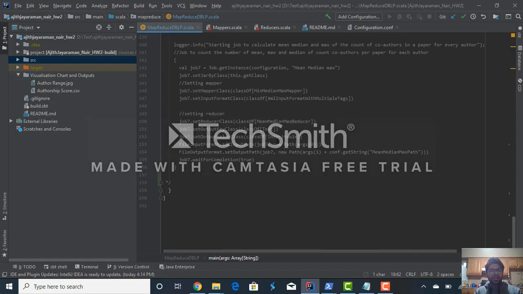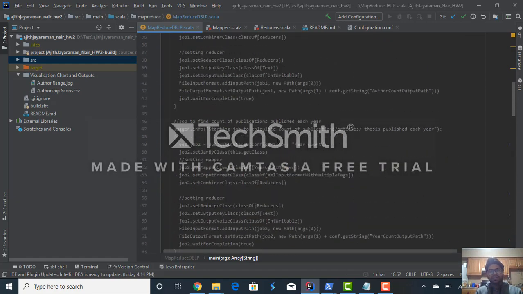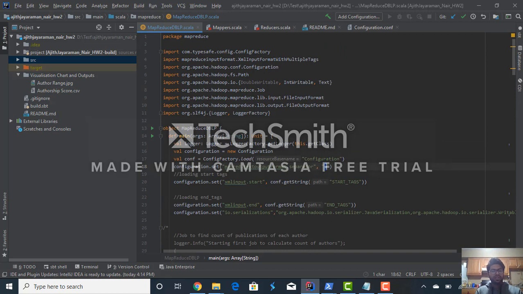So yeah, that's a map reduce operation. We have implemented it on AWS EMR.